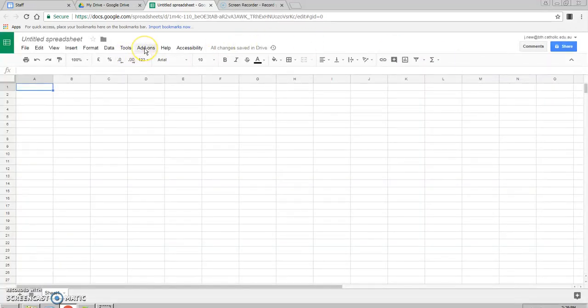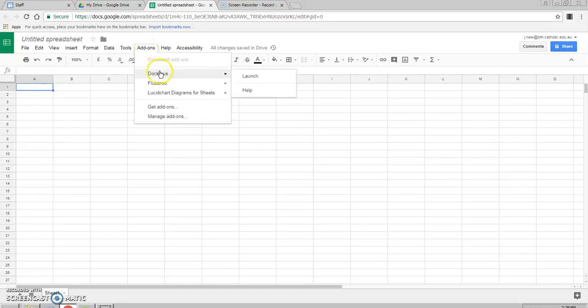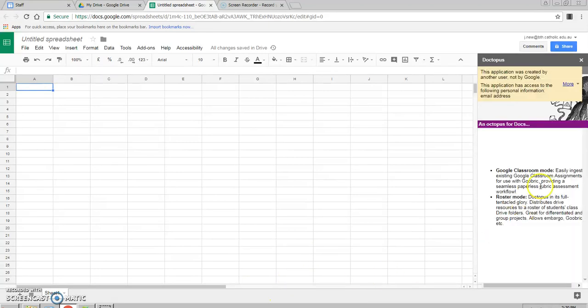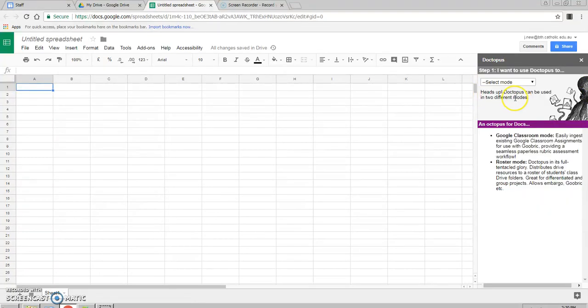To work the add-on, you click on Add-ons, hover over Doctopus and click Launch, and it will launch the application. It won't take long. There's a little working indicator down the bottom of the screen, and then the Doctopus application will appear on the right-hand side of the screen. This yellow box keeps popping up. You need to tell that to go away, so click on More, Dismiss.